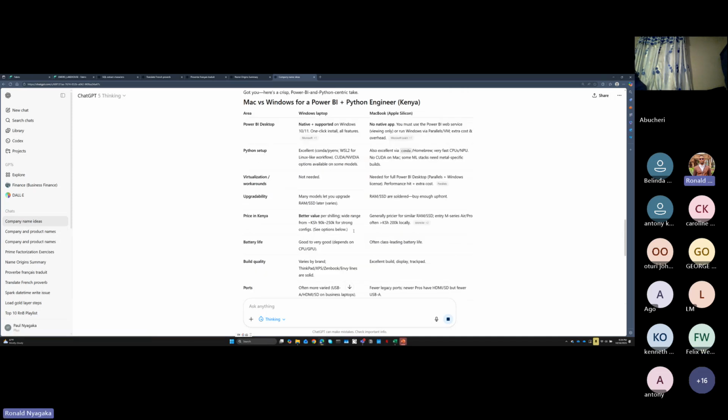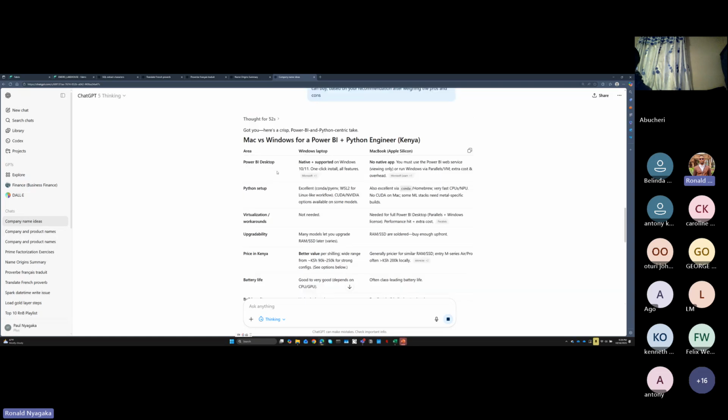Okay, so let's look at what it's given us. We have a table based on the context that I gave it. So look at this table. Number one area, Power BI Desktop. In Windows, it is supported, it's native. One click, install all features. On the Mac, it's not a native app. You must use the Power BI web service instead. I don't like that. Python setup, excellent. Also excellent. That is virtualization.